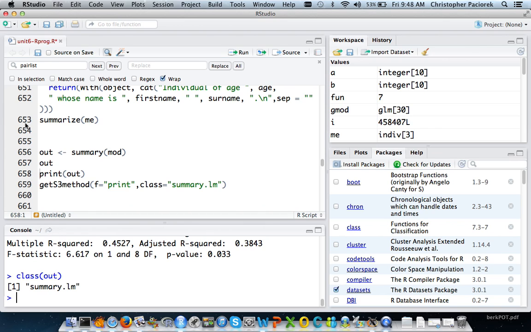And if we type out, or if indeed we had just entered summary of mod, what it's actually going to do is call print.summary.lm, because summary.lm is the class of the object. So when you do summary of mod, summary itself is not actually doing the printing out. It's creating an object, and then print.summary.lm is doing the printing out.